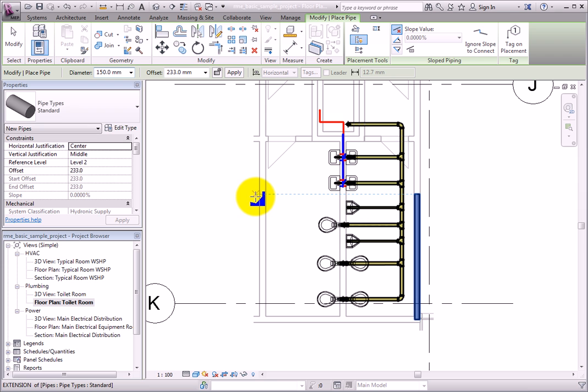With Snap to Remote Objects enabled, notice the dashed line that appears when the cursor aligns with the end of the adjacent pipe. And in the status bar, I can see that Revit has found an extension of the geometry of the adjacent pipe. I'll click to specify one end of the pipe.